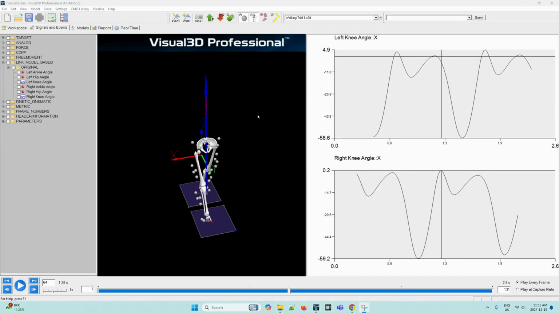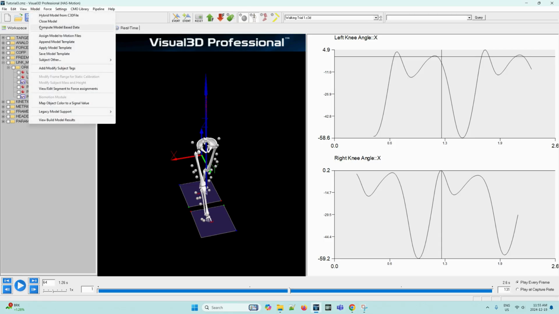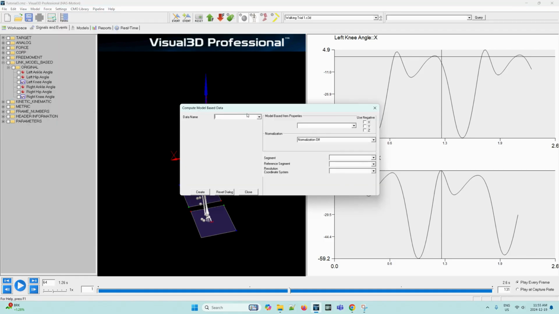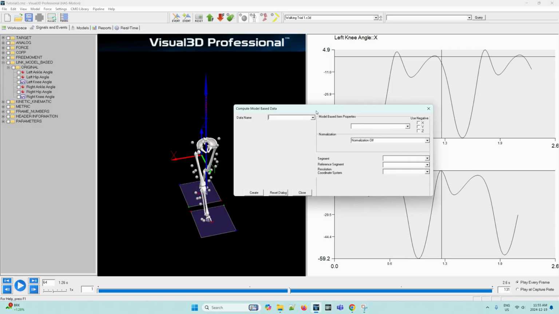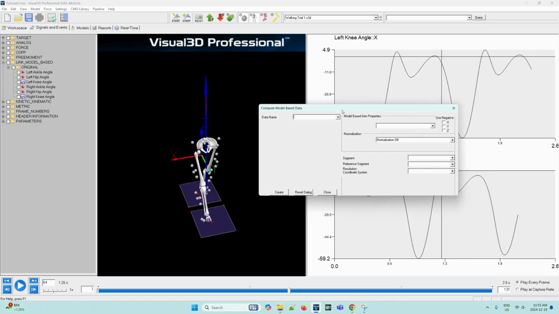We can then navigate back to the Visual 3D application to create the net joint moment for the right knee. So we can navigate to the model drop-down menu and then once again select compute model base data in order to open the same dialog box. We can reference the image which contains one definition of the right knee moment.